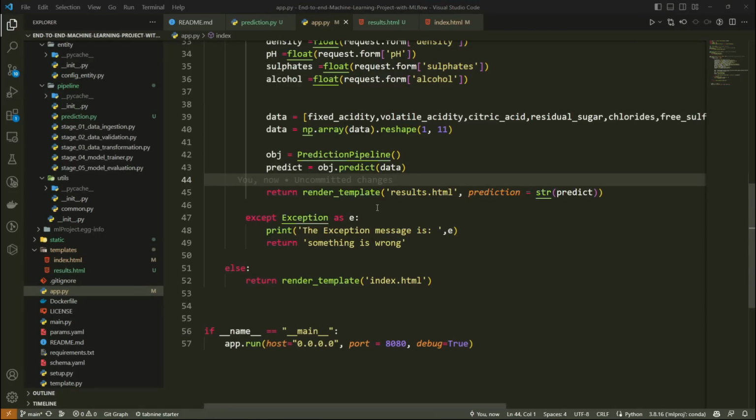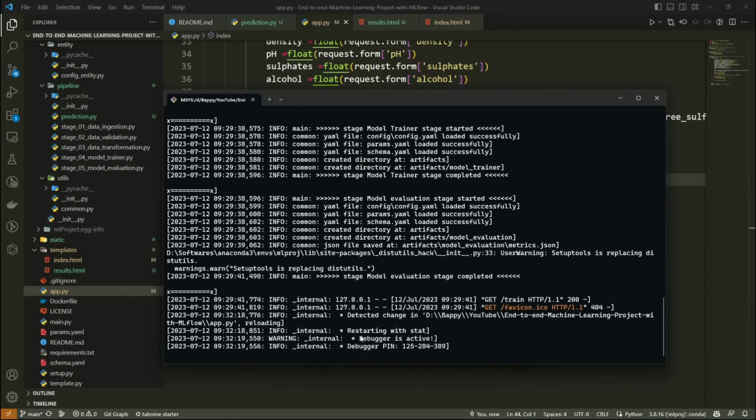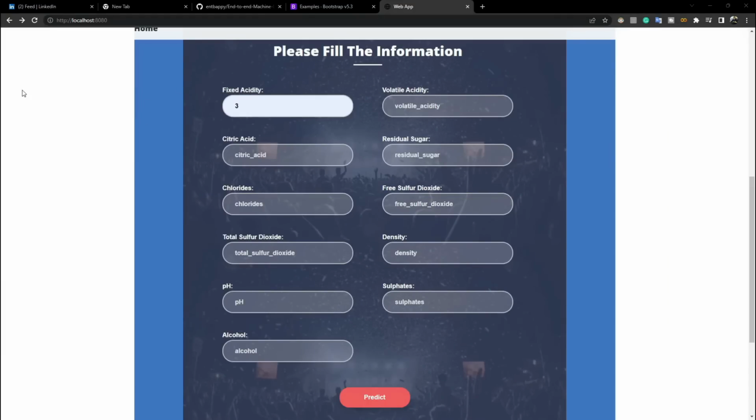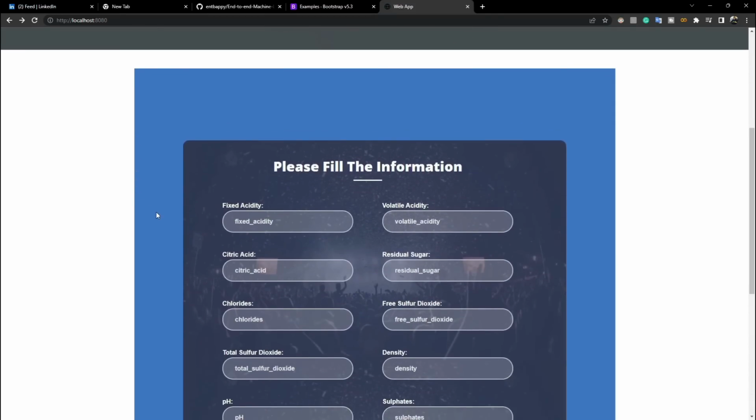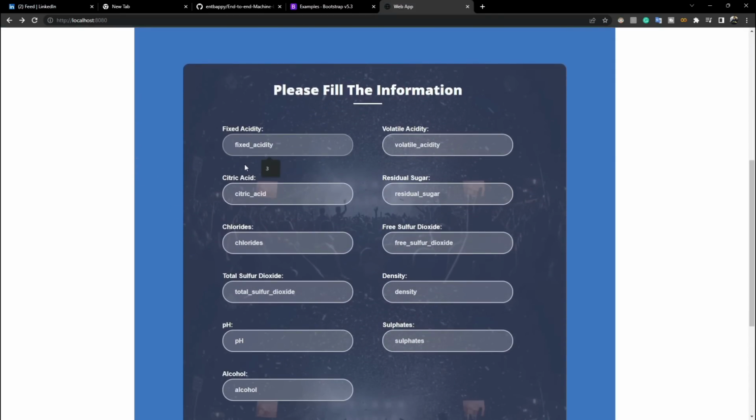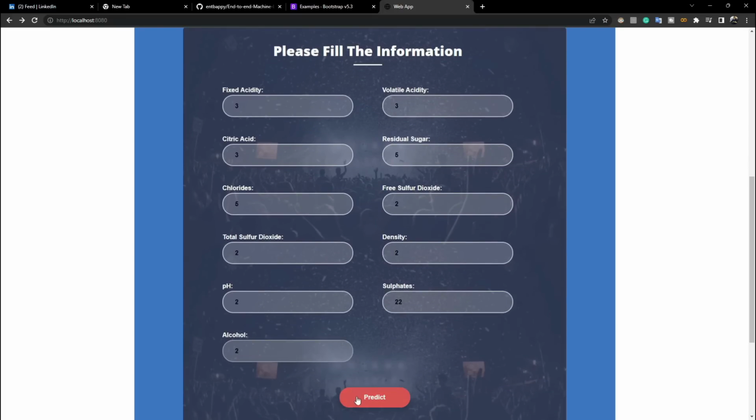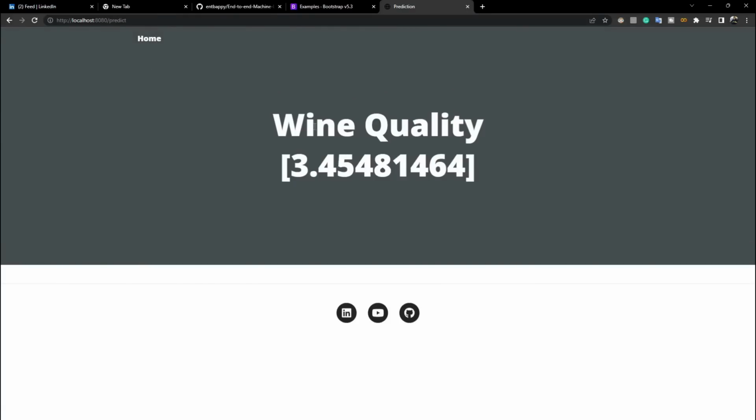Now let me show you how it will work. I'll open my terminal again. I think it's running already. So let me come here and refresh the page. Now let's say I give any value, let's say 3. Let's give any random value, no issue with that. Let me just do the prediction for you. Now if I click on predict, see guys, this is another page, it is coming /predict and one quality. This is the one quality you are getting. That means everything is working fine. We are also able to do the prediction.